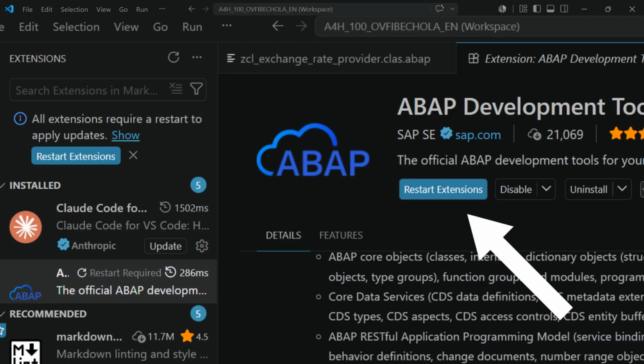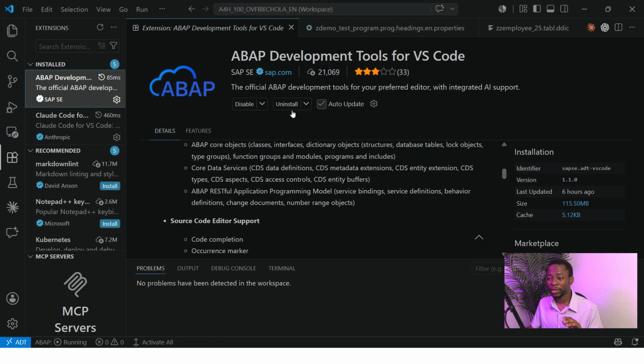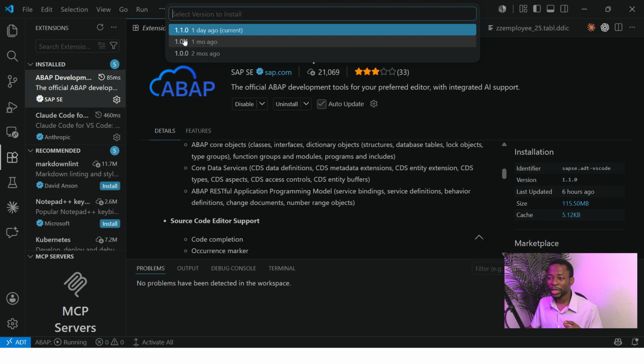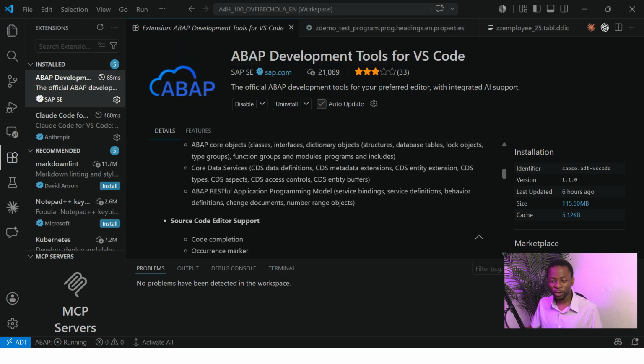However, if you did not select auto update, you can go right here and choose install specific version. You see that we just have 3 versions here. 1.1 is the most current one, so you just click here and select the version of your choice. So that is how to get the latest release and the latest features.